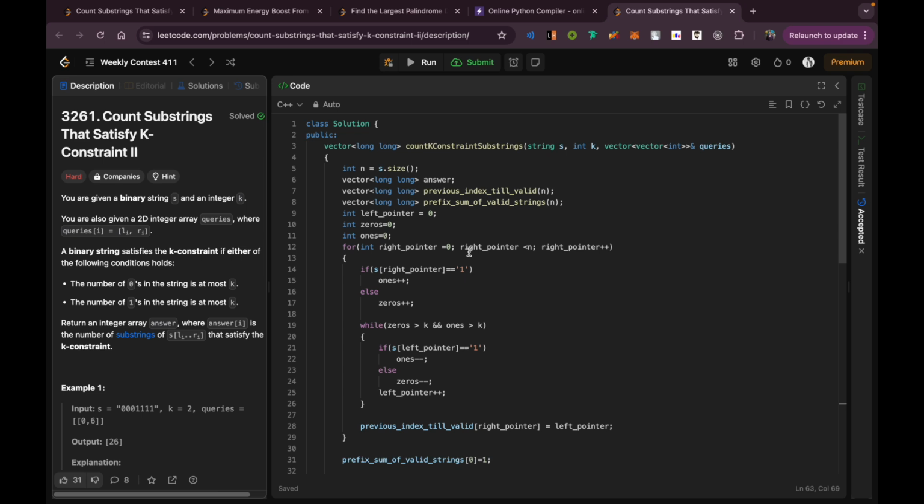All right, so let us look at the solution now. You have the size n, you have the answer vector, you have the previous index till which valid strings are there, that's a vector of total size n, and the prefix sum of valid strings vector. Now there's a left pointer, zeros count, ones count. Increment your right pointer, starting with 0.